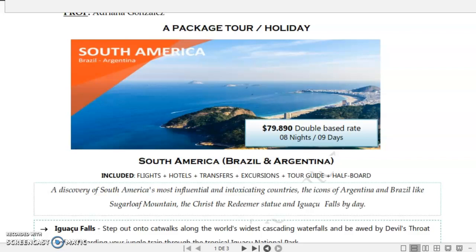So we have been studying what a package tour is and what it includes. So what I have done is to prepare a mock package holiday, something that you would give your clients in order to have a detailed description of what you are offering. In this case, I have included a picture at the very beginning, with the name of the tour, which is South America, Brazil, and Argentina.